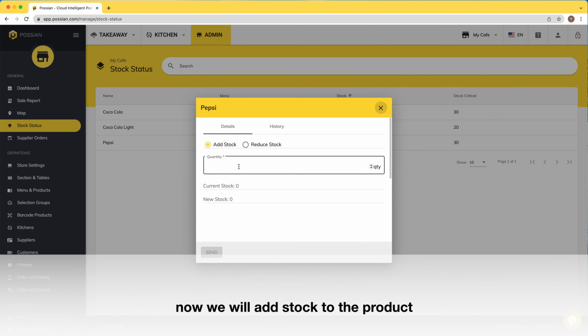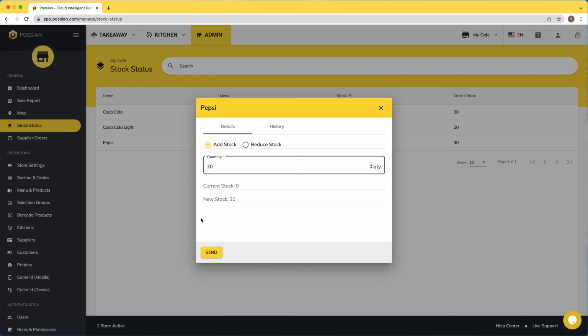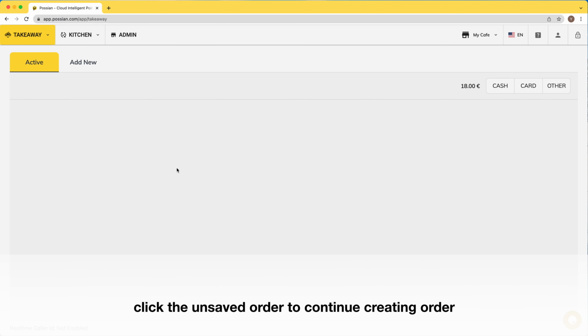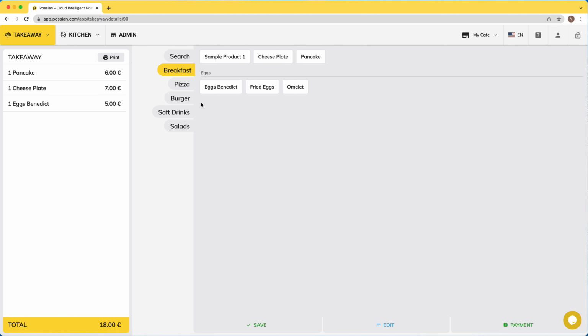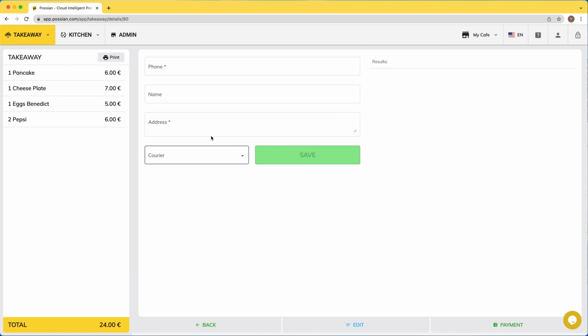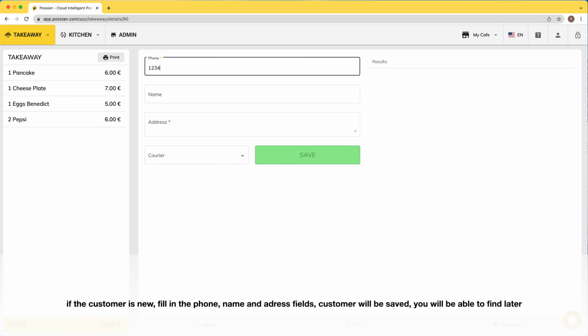Now we will add stock to the product. Click the unsaved order to continue creating order. Once adding products is completed, click the Save button to save the order to customer. If the customer is new, fill in the phone, name, and address fields. The customer will be saved and you will be able to find later.